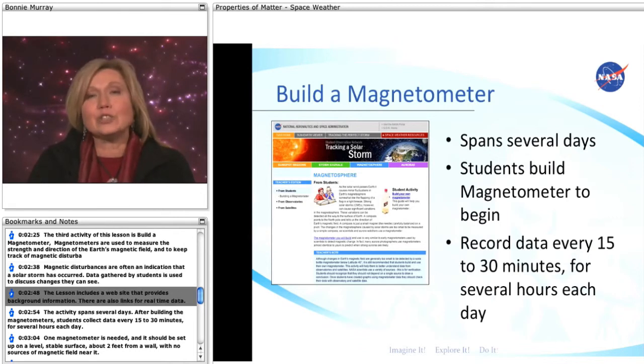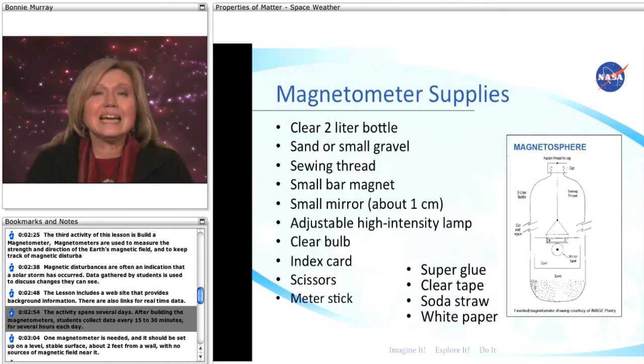The lesson includes a website that provides background information. There are also links for real-time data. The activity spans several days. After building the magnetometers, students collect data every 15 to 30 minutes for several hours each day.